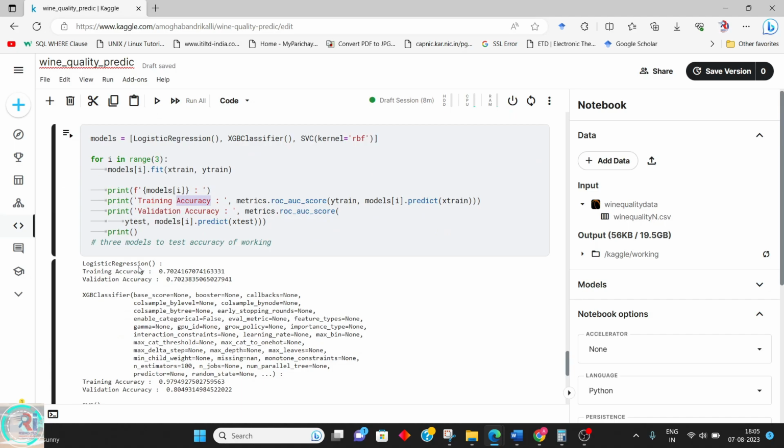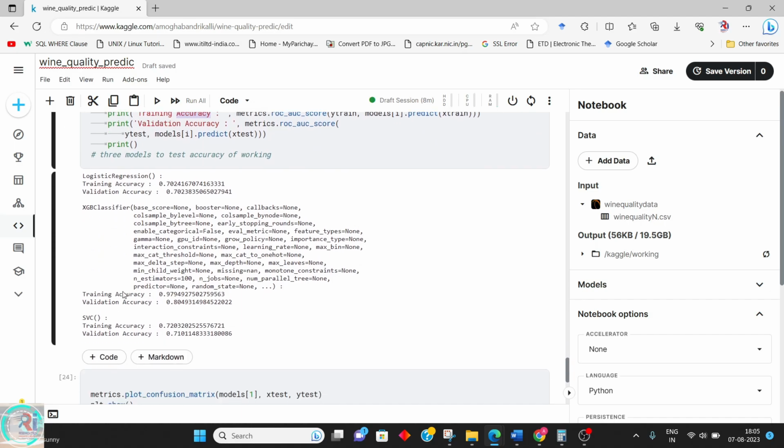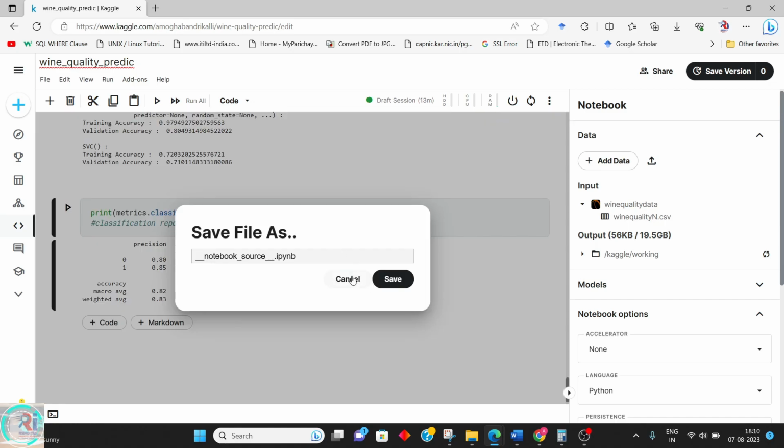The training accuracy for logistic regression is 70, validation is also 70. In the same way, for the XGB classifier, training is 97 and validation is 80. It is not a very good one, as validation should also be hand in hand. For SVC, training is 72 and validation is.